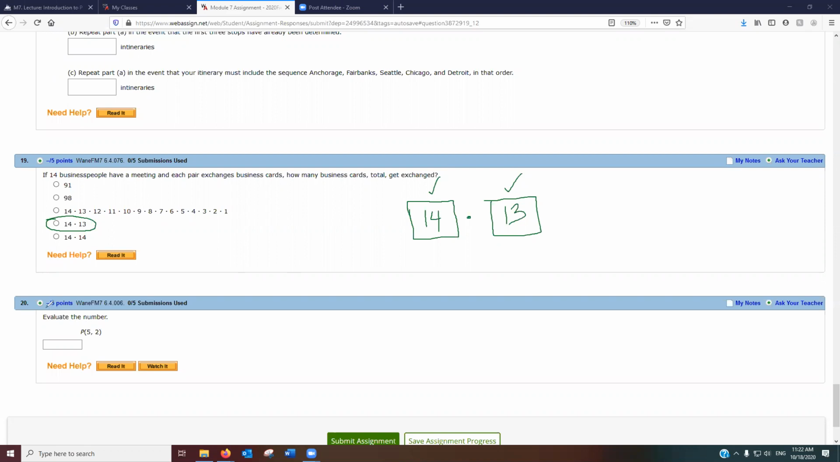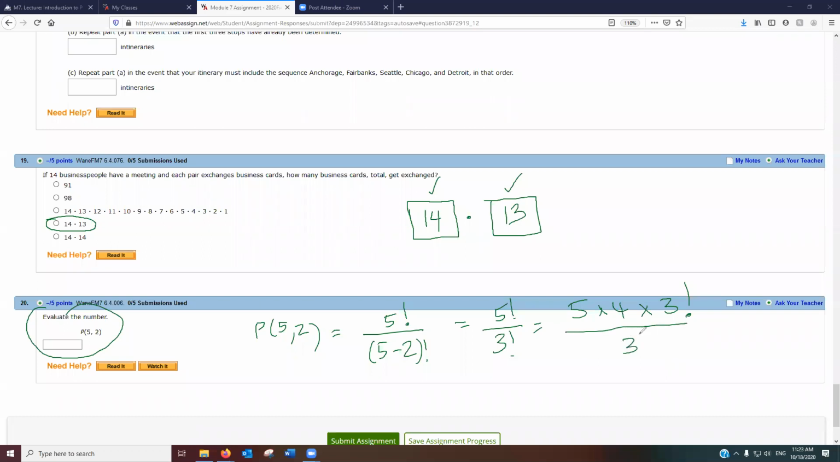All right, and this last one, number 20, I think is going to be straightforward. That's just plugging into the permutation formula. So this is going to be 5 factorial over 5 minus 2 factorial. That's 5 factorial over 3 factorial. A reminder of the shortcut: you write the numerator to show the 3 factorial part to let it cancel out the denominator. So this answer is just 5 times 4, which is 20.